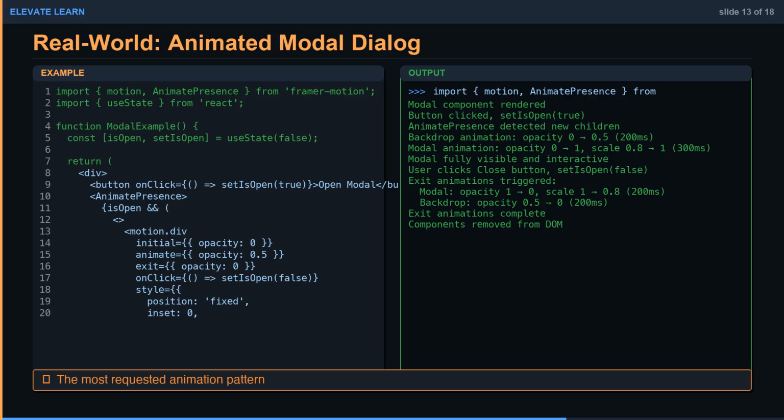This is the real-world modal pattern you'll use constantly in production apps. We use Animate Presence to handle the mounting and unmounting of the modal. When isOpen becomes true, both the backdrop and modal animate in smoothly. The backdrop fades to semi-transparent black, while the modal fades in and scales from 80% to 100%.